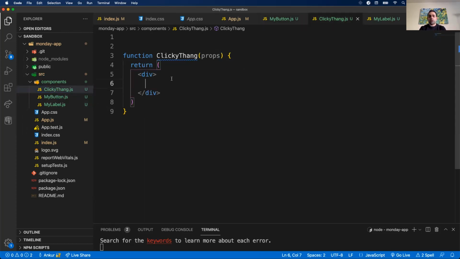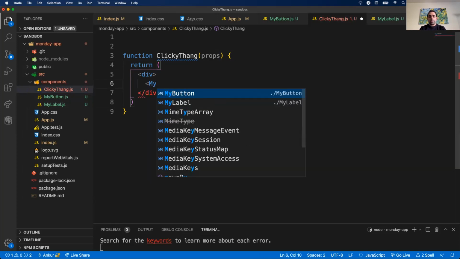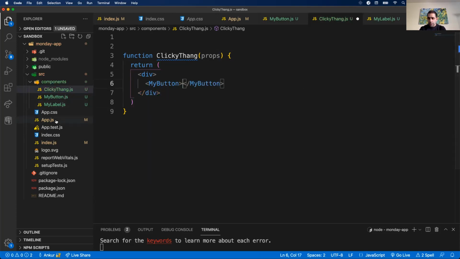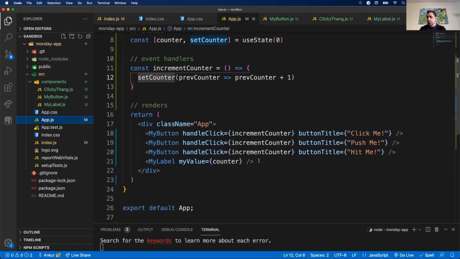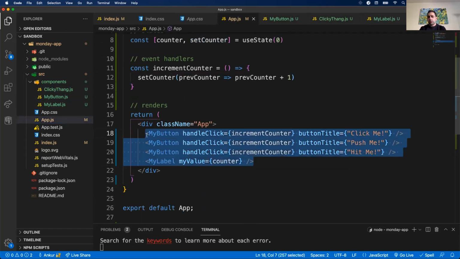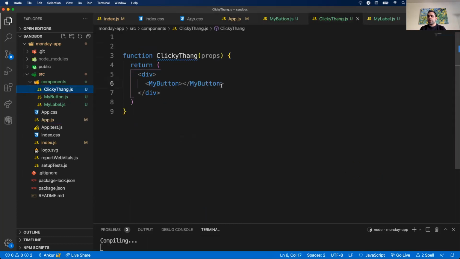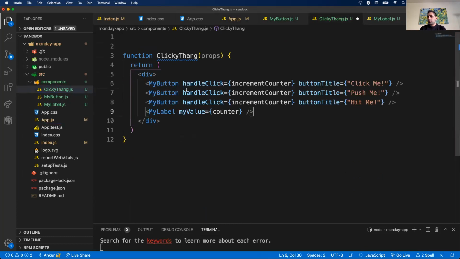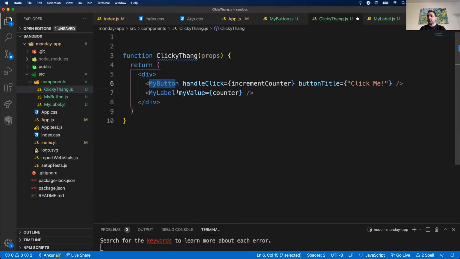All right, so I'm actually going to return my button. Actually, I'm just going to copy what I had. So in app.js, I'm going to copy what I had here and drop that into my clicky thing component. All right, so I'm going to take away one. So now I just have one button and one label. So now I've created a component that houses both of these together. And now you might be wondering, why am I doing this? Well, hopefully we'll see the benefit in two minutes or less.